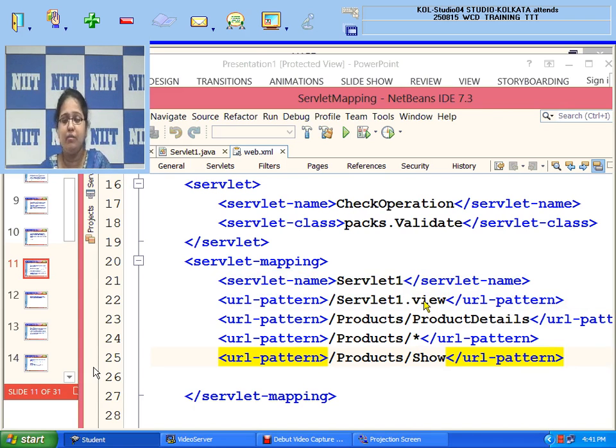So the URL pattern which will help us access servlet 1 is, let's say, servlet1.view. But parallelly we have also added some more URL patterns to this, right? Like product details. So if somebody types the URL pattern after the context root name as products and then product details, this servlet will be accessed. If they type product/show, the same servlet will be shown. If I write product/star, star means it's a wild character which tells us that we can put anything after the word products and slash, so that it would be able to fetch the same servlet and show the details.